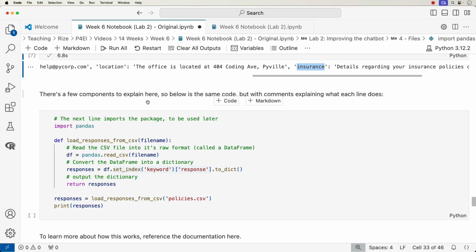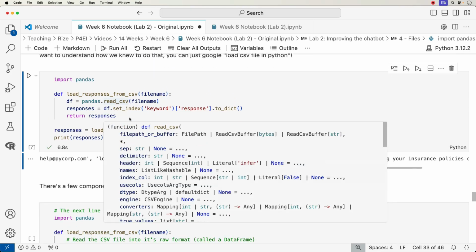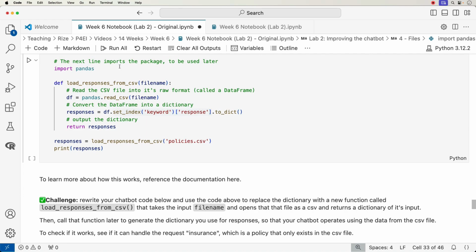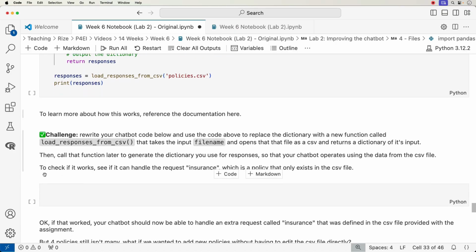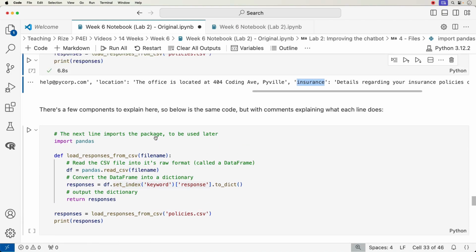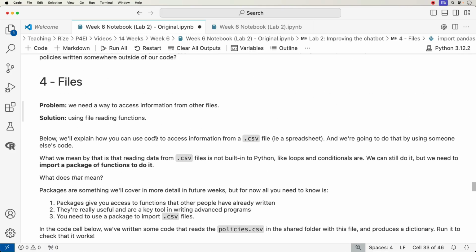Let's go back here, scroll down. So there are a few components to explain here. Basically this is the same code again, just as above, but now it has some comments to explain what each line does. All right, so I've already explained that part to you. All right, next challenge is rewrite your chatbot code. So let's go up to our latest and greatest chatbot code from last.